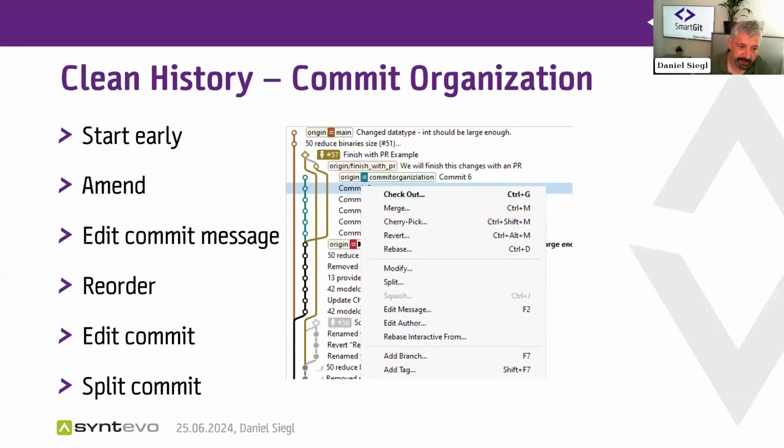We can edit commit messages. We can reorder commits. We can edit full commits. I can add more changes to an existing commit. I can split the commit if I want to move one part of the commit to a different branch, for example, or if I think from a history perspective, it makes more sense to split out the change. All this capability is built into the standard window, and it helps you to maintain a clean history of your changes in your code base.